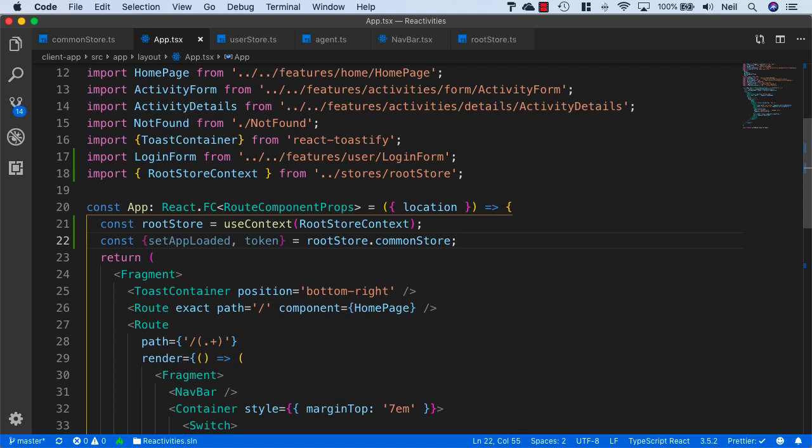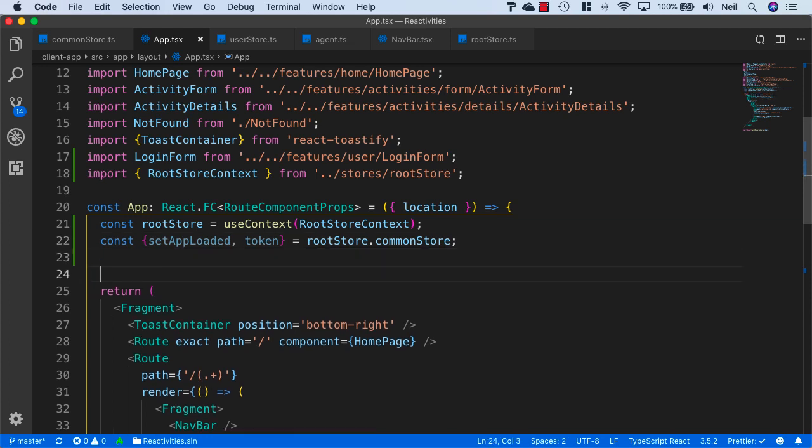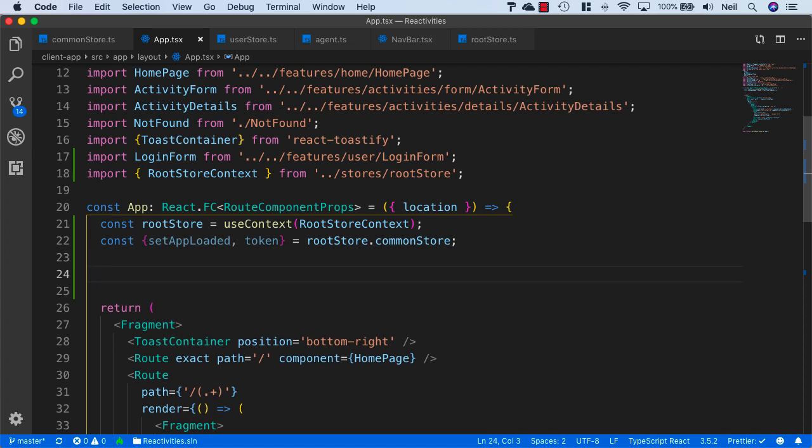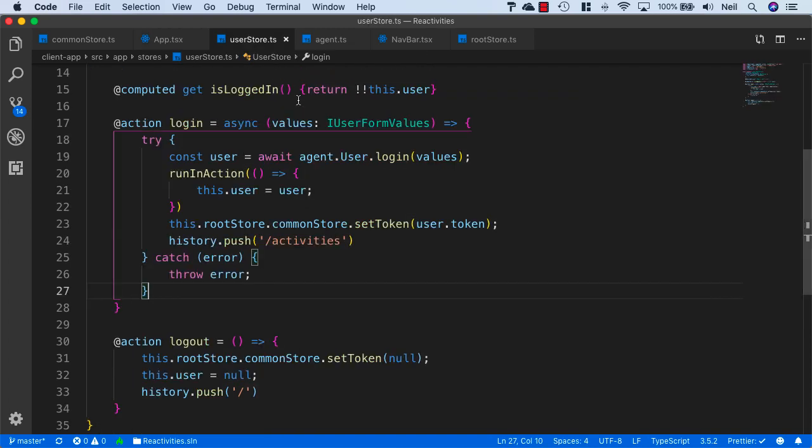And what we'll do inside here is we'll use an effect to check to see if we've got a token. And if we have, then we'll go and get our user from our API. And if we don't have a token, then we're just going to set our app as loaded. But in order to do this, what we're going to need to do is create a getUser method inside our user store so that we can get access to the user for that particular token.